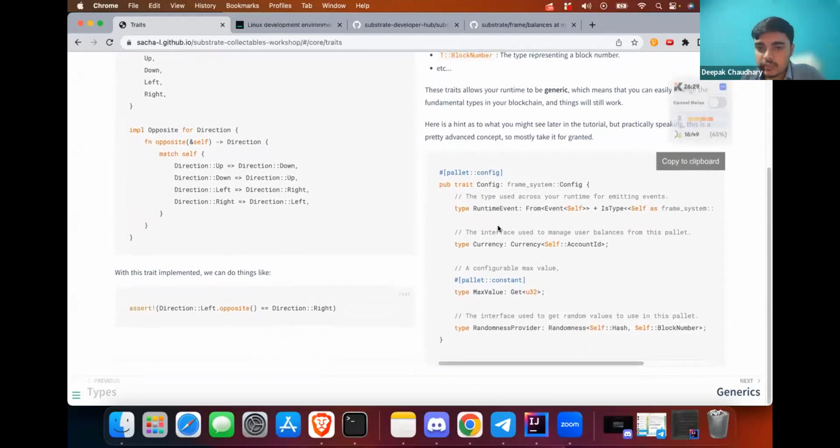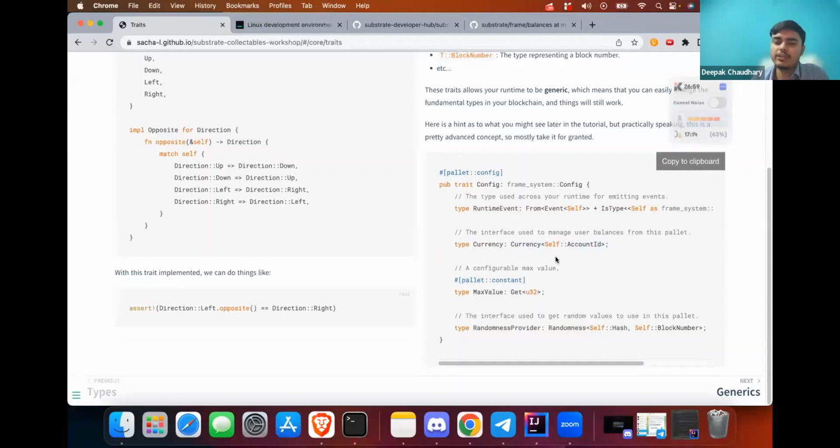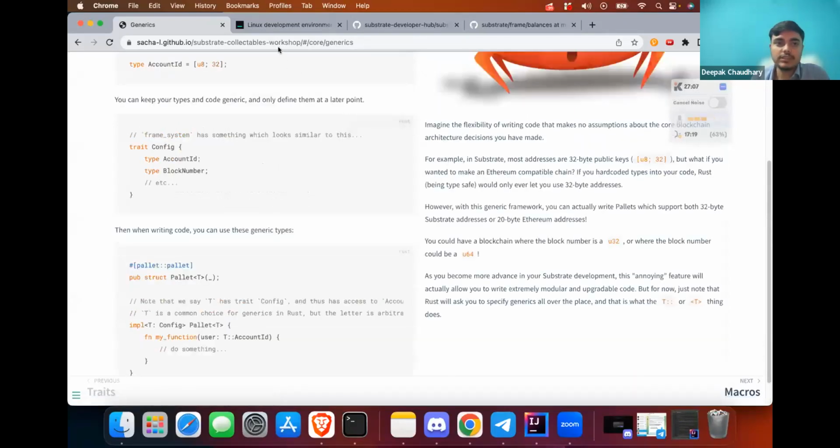Okay, so you can see here we are defining a Config trait, and we are taking this from frame_system, and we are defining some types, right? Currency, MaxValue, Randomness, and this Currency type is already defined in the Config trait, so we are just importing that. Okay, so we do not need to implement types for all the variables. Okay, let's go to the generics.